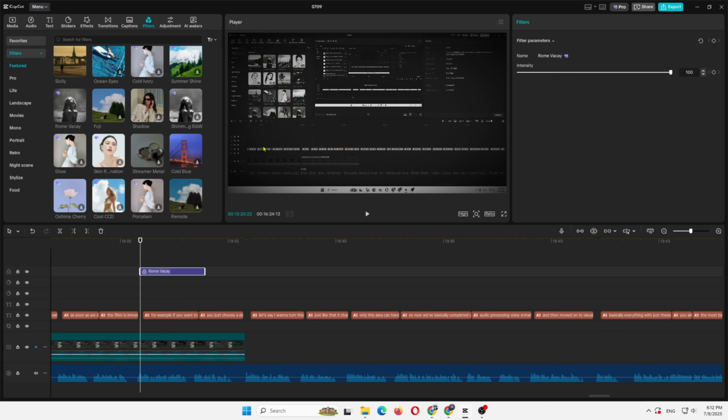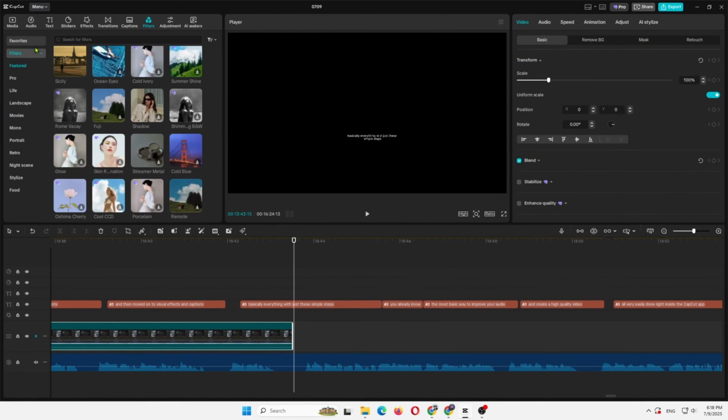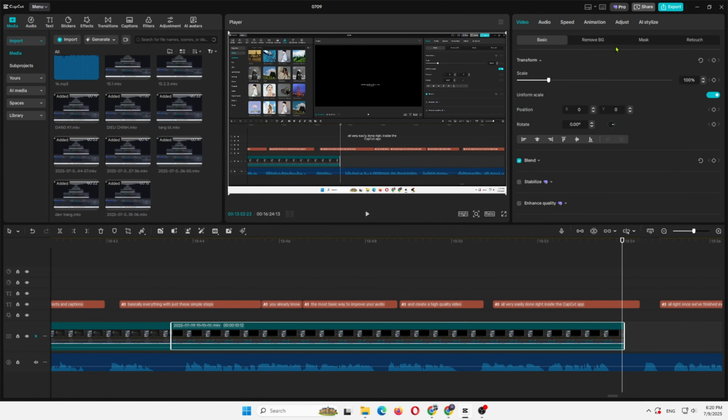So now we've basically completed a full video with text, audio processing, voice enhancements, and then moved on to visual effects and captions. Basically everything. With just these simple steps, you already know the most basic way to improve your audio and create a high-quality video. All very easily done right inside the CapCut app.